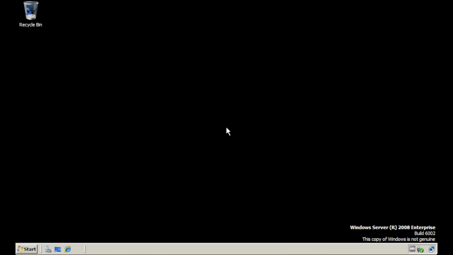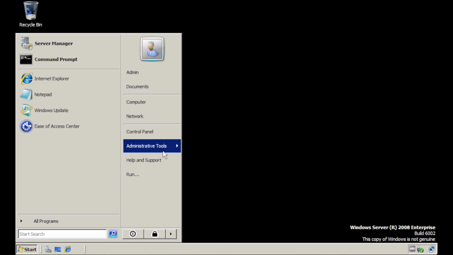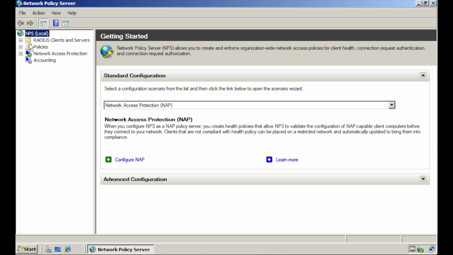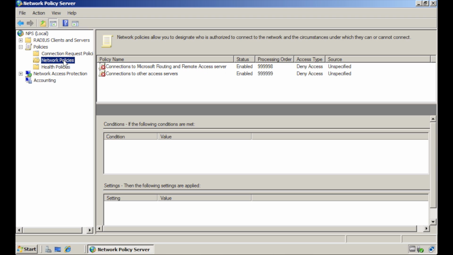Okay, now that we have our VPN server up and running, we want to configure an NPS network policy to make sure it's usable and functioning the way we want to. So click Start, go to Administrative Tools, and click Network Policy Server. Click Continue, expand Policies, go to Network Policies. Now by default we just have a big old deny right here, so pretty much nothing can get through right now. Let's right-click Network Policies and click New.